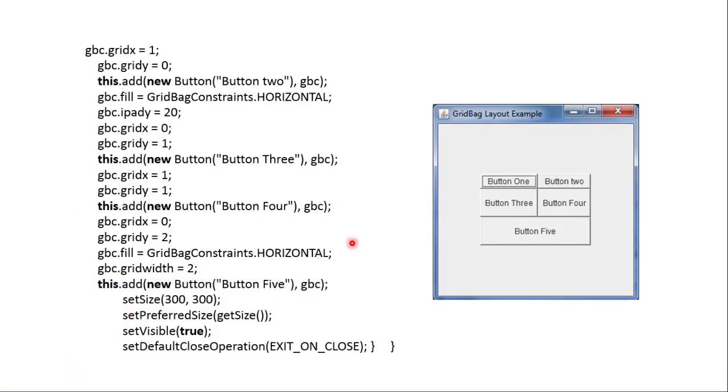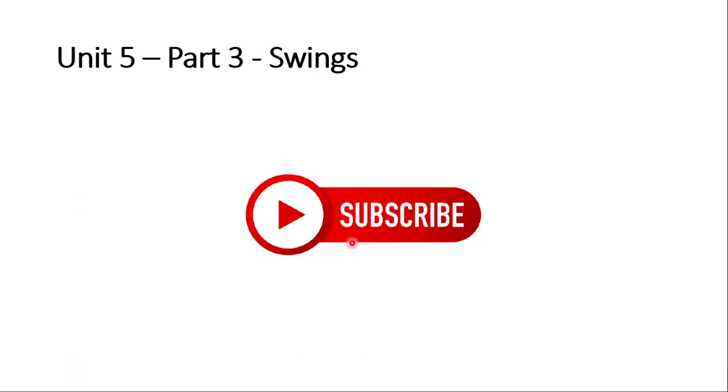Alright, so I'll go back to my presentation. Hope the layout managers and their types are clear for you now. We have seen border layout, flow layout, grid bag layout, grid layout, and we have seen card layout and box layout. And in the next video we will talk about swings. That is the end of unit 5 and part 3. Over there I'll explain with an example using swing components.